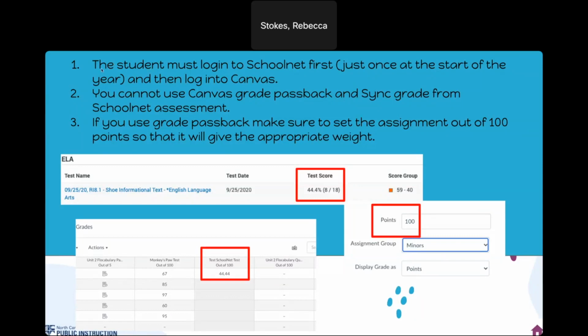But a lot of times teachers will take care of this that first day of school. All the homeroom teachers have students log in to NCED Cloud, click on Schoolnet, click on Canvas, whatever other apps that you're using in there. But just in case you get a new student and this comes up, just wanted to go ahead and clarify that.